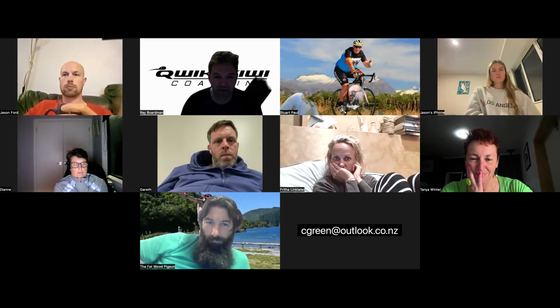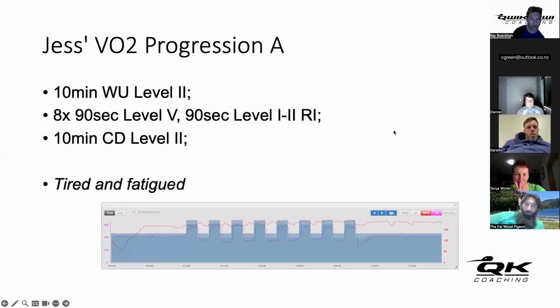What happens when it doesn't go so well? Here's an example of Jess's VO2 Progression A. Now, just because the workout's named Jess doesn't mean it is her data. It is, unlike Gareth's progressive run earlier, which was not his data. So here's a run where Jess didn't manage to hit any, well, she got in briefly there momentarily in that one, and each of the reps were missed. She was tired and fatigued, and this workout set her back. We needed to put some extra recovery in her program for her.